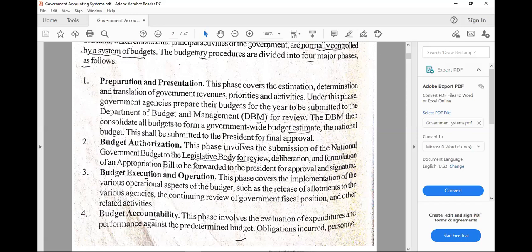And then the budget will be submitted to the legislative body for review, deliberation, and formulation of an appropriation bill. This is the law that I was talking about. And then after that, it will be forwarded to the president. The president will sign and approve that bill. And then the bill, of course, will be forwarded to the DBM. So in this case, this is now the budget execution and operation.